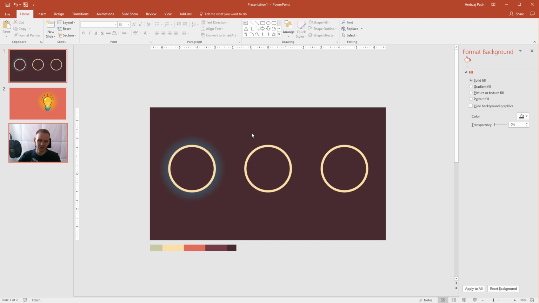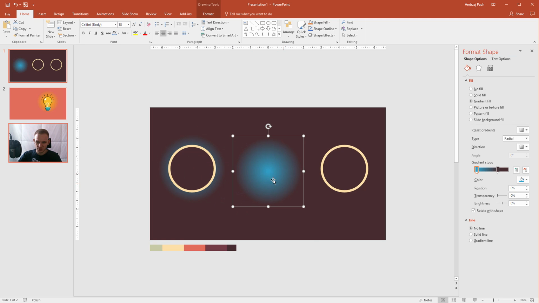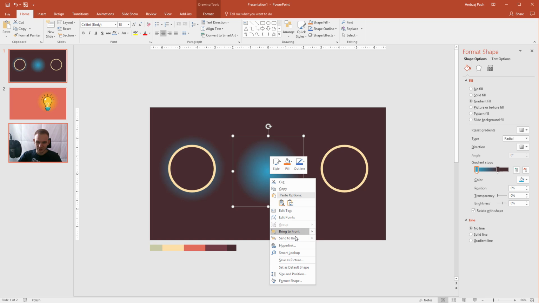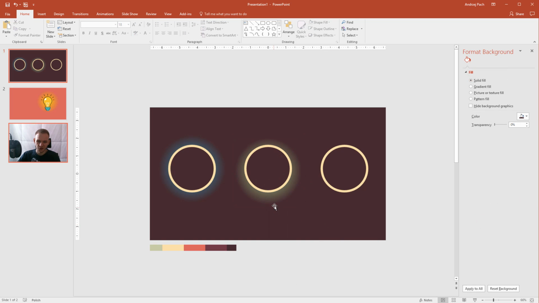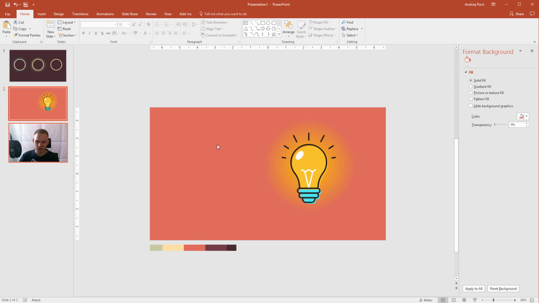I would like to show you in this tutorial how you can make high quality glows over objects with just a few mouse clicks. I will send that to back, I will change the color, and boom, we have a different glow behind my object. This can be used behind objects, behind icons, behind anything to create a glow effect in PowerPoint, which we can't do with the original glow effect we have here.